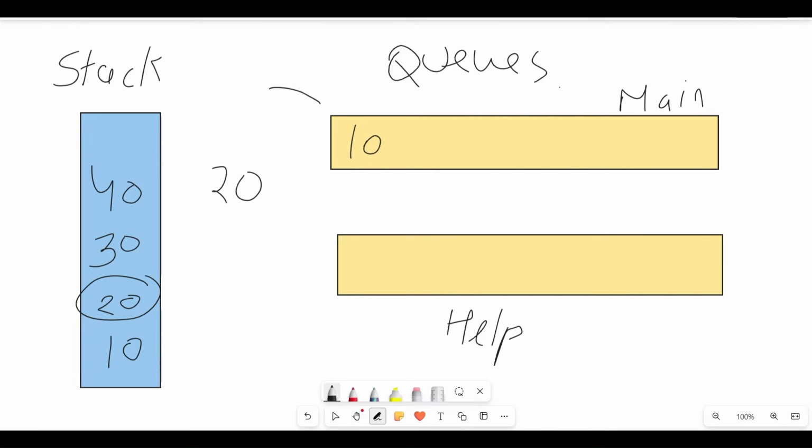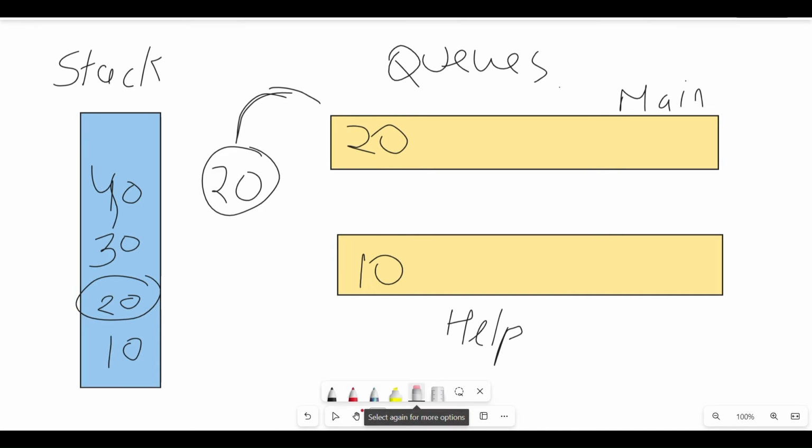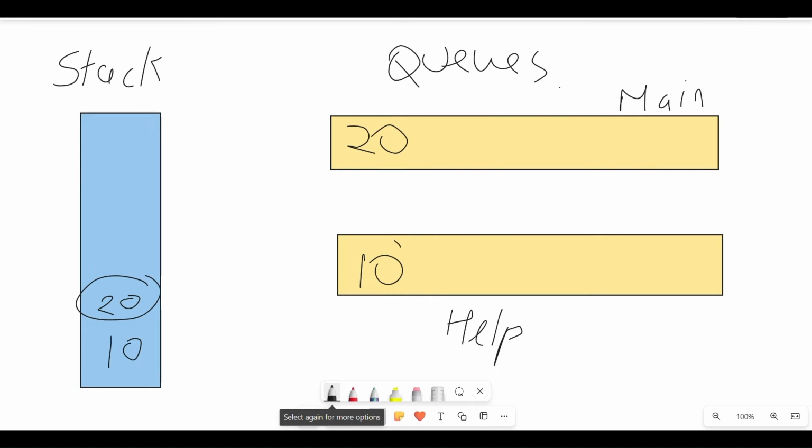So we have another element 20. We will transfer this 10 to our helper queue. So 10 is transferred to our helper queue, and we remove 10 from here. Then we add this 20 to the main queue, okay? And then we add this 10 to our main queue.